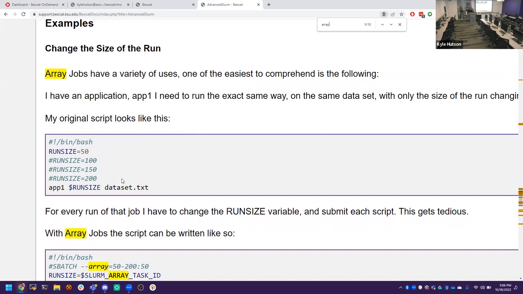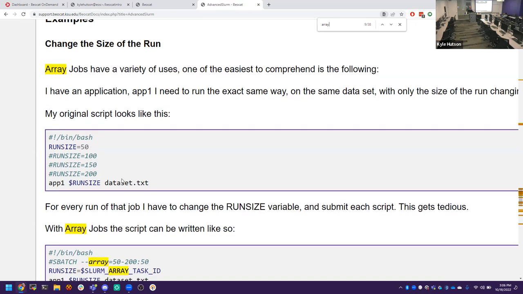So it says array jobs have a variety of uses. Here's something: we have app one, and you want to run the same thing with different values. This is what I was kind of talking about. We have a run size of 50, and we have these other ones commented out. We want to run app one with run size against the data set. If you wanted to run this with a run size of 50, 100, 150, or 200, that would be a pain in the rear. We'd have to submit it four times. So we want to just do it one time.